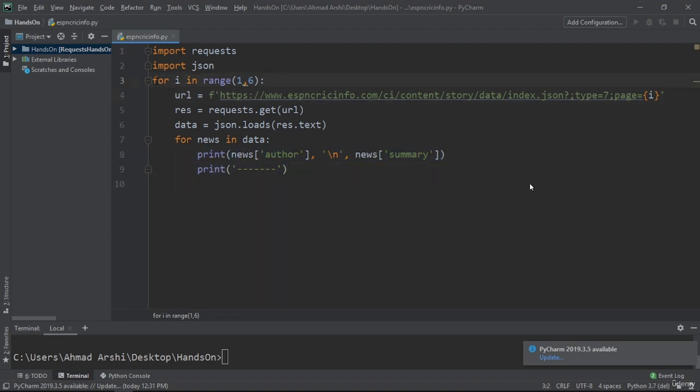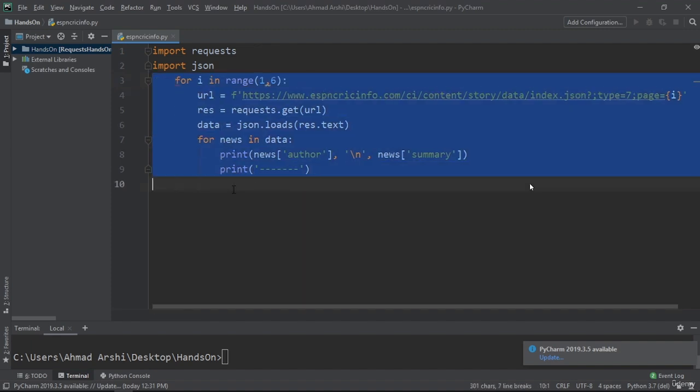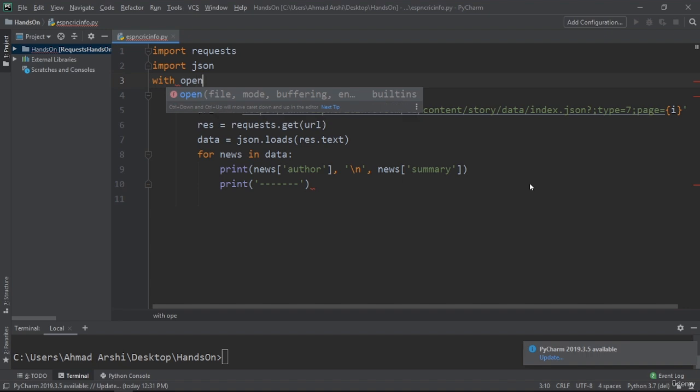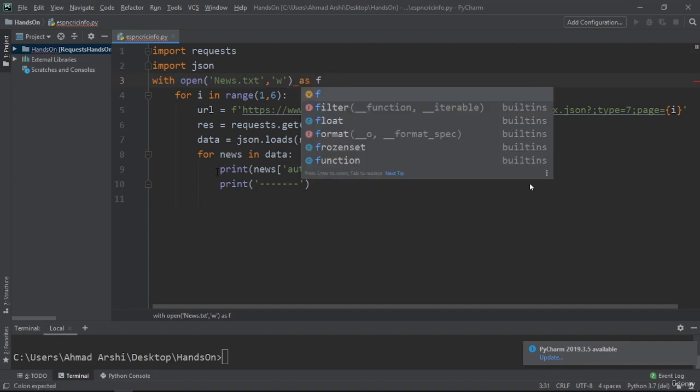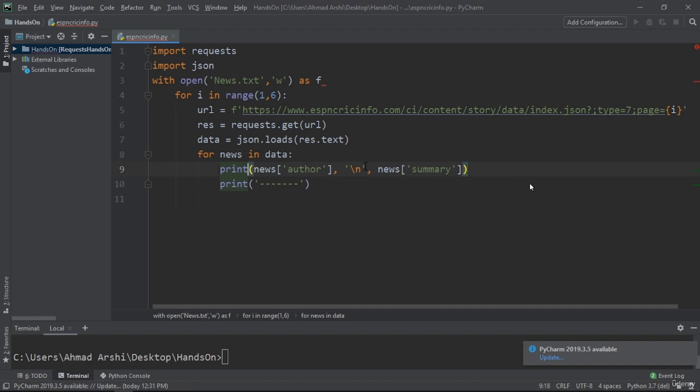So let's just open a file here. Here we can go with open, and let's create a new file, name it news.txt, and it is opening in the write mode, and then as f. And over here what we will do is simply put f.write, then the news, then the anchor name, then we can simply put a pipe here to distinguish between the author name and the news summary, and then we will get the news summary. And after that, let's print a backslash n there.